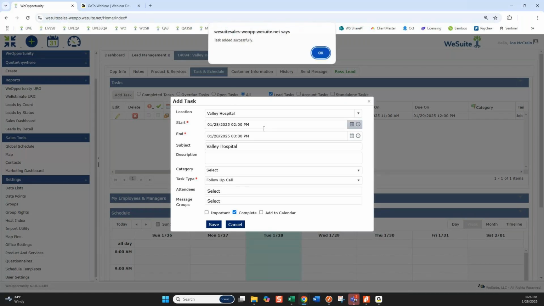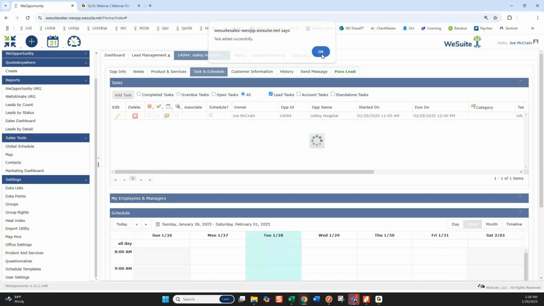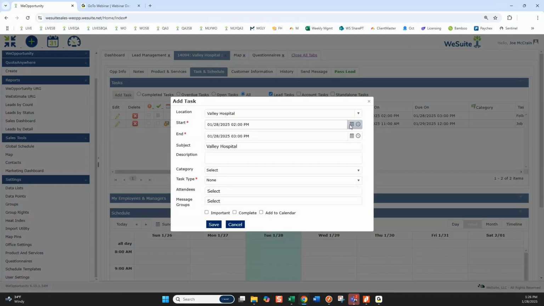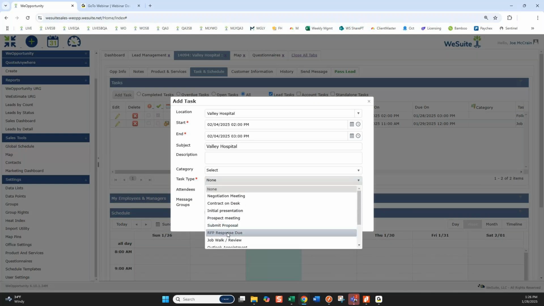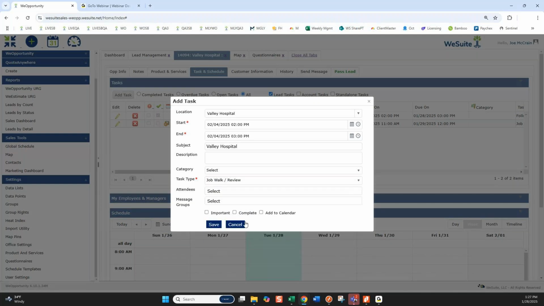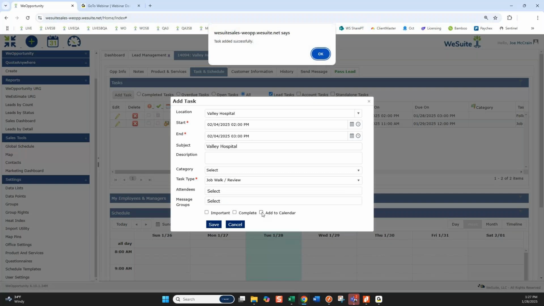And now I'm also going to do a new task where I'm going to call them again in 2 weeks. And again, you could choose or not to put that on your calendar, but now I save that and it is a task. That add to calendar is what flags it. I need to pick a type. So I'm going to say we're going to go do a job walk in a couple weeks. So now I have that task.